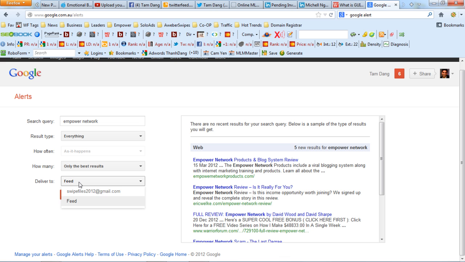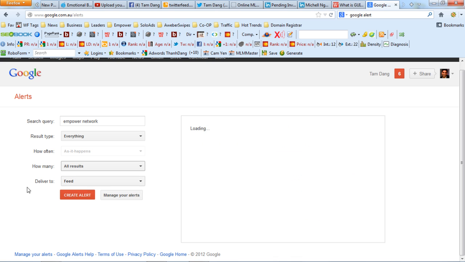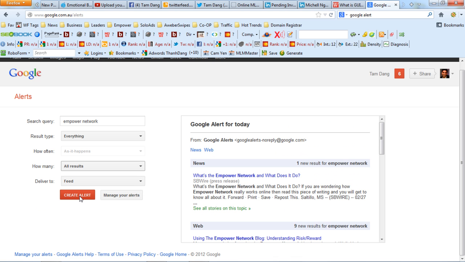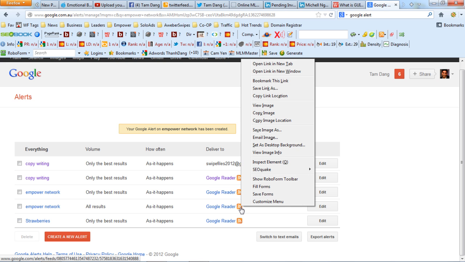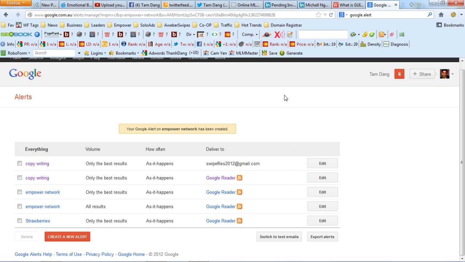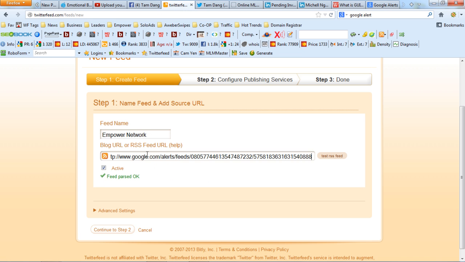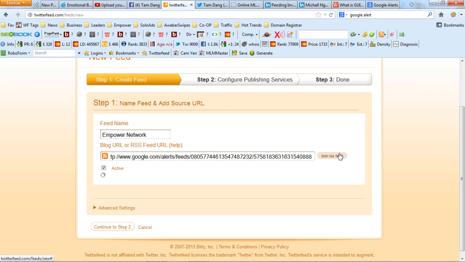So I select here RSS feed, and only the best or all results. I select all results. It doesn't really matter. And I select create feed. Cool. So here I've got the Empower Network feed. I think this is the one here, all results. So what I want to do is right click that, copy link location, go back here and post it there, test that. Okay, so everything is good. When you see that okay, you're good to go, right?